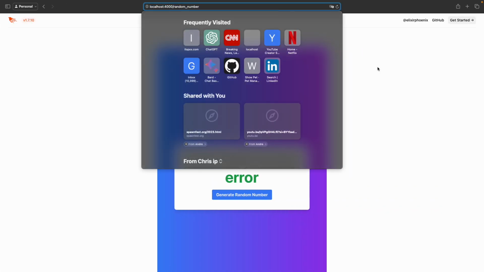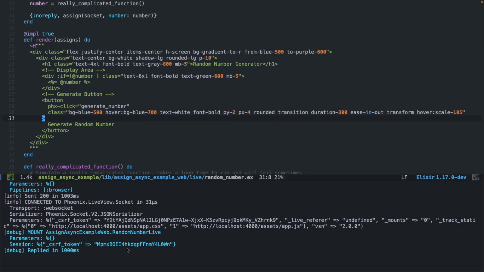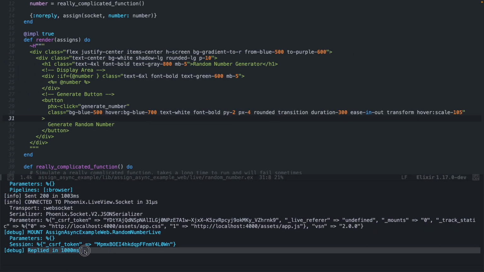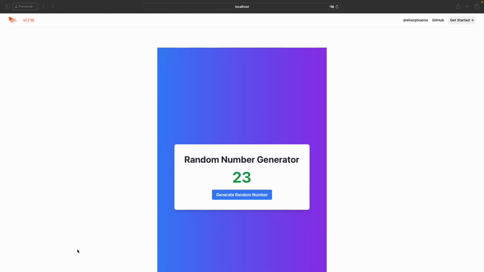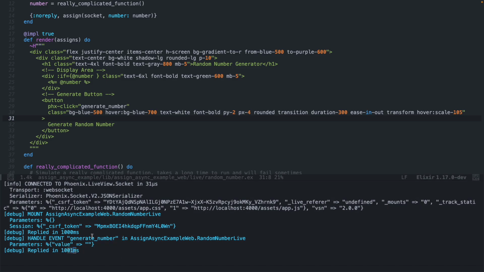So let's go look at it. So we're at localhost 4000 random number. If we refresh, we'll see that took a time to load, almost a second or so. To confirm that, we'll see that we replied in 1,000 milliseconds. So it took us 1,000 milliseconds to respond. And if we click this button and we look back, it took us 1,001 milliseconds to respond.